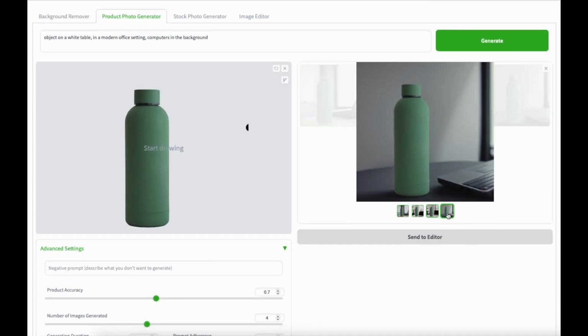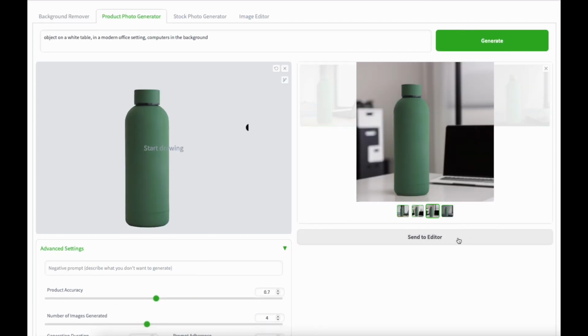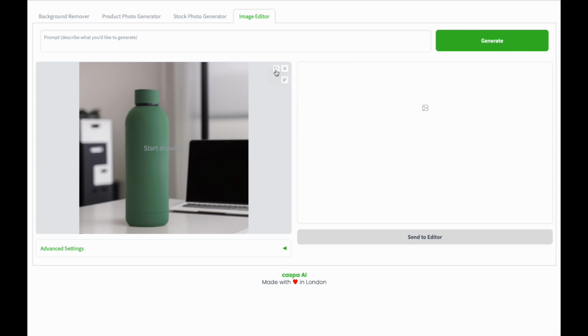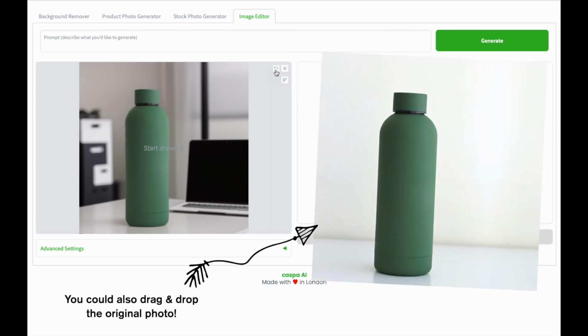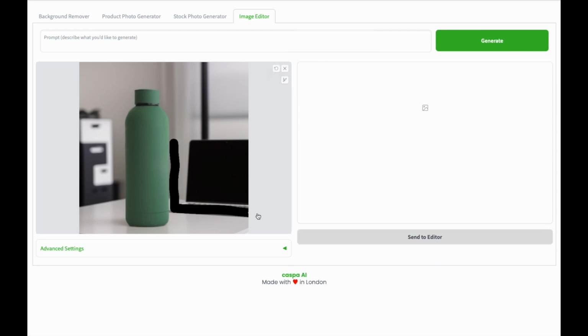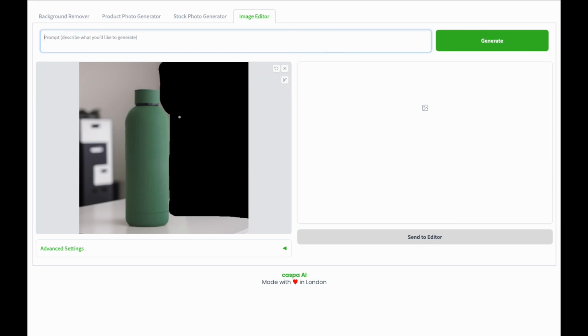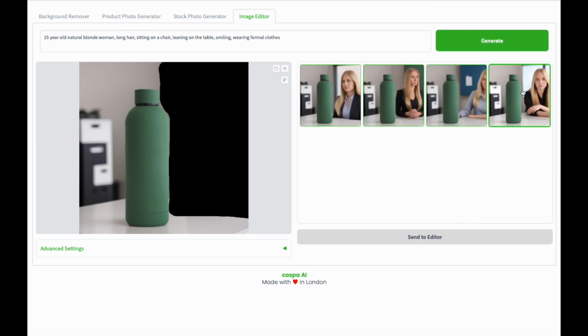When you find one that you like, you can either save it or send it to the image editor. On the photo editor tab, you can edit a photo that you just generated or the photo in its original form. Once in the editor, use your mouse to paint over the photo on the parts you want to change or perfect. Here you can write some more prompts. For example, if you want a person to be added in the background or an object.